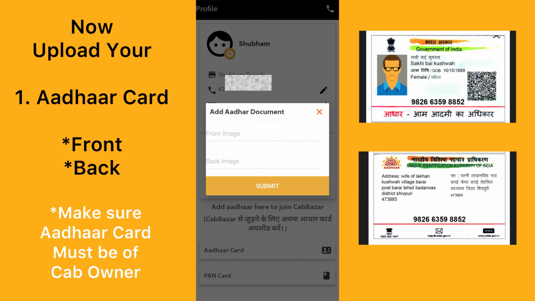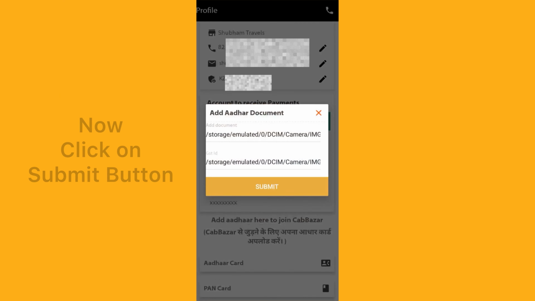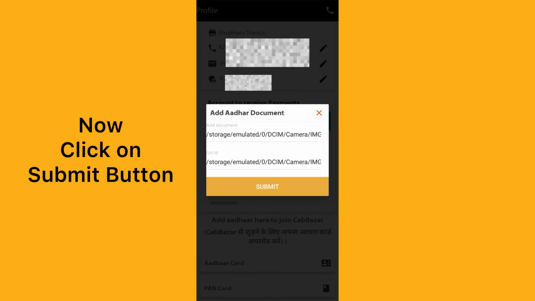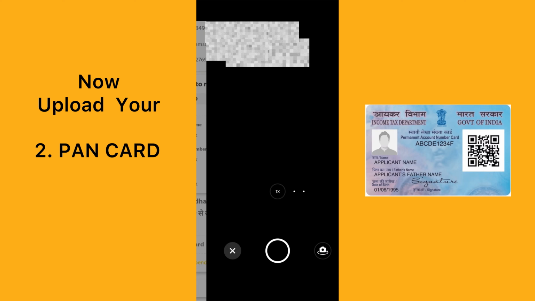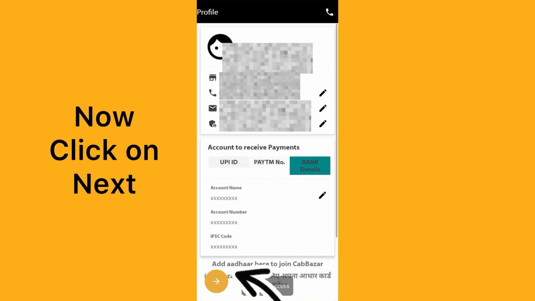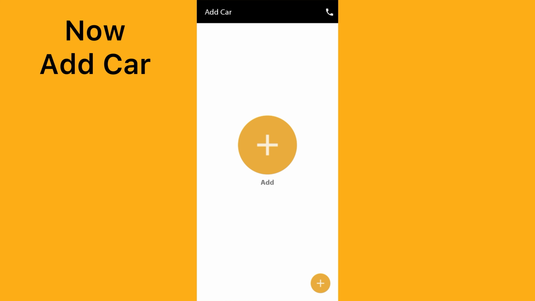Now, upload your Aadhaar card photo, both front and back. Make sure the Aadhaar card must be of the cab owner. Now click on the Submit button. Now, upload your PAN card. Now, click on Next. Now, add car.